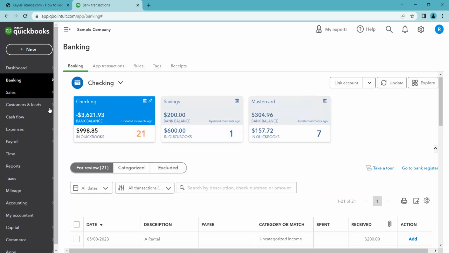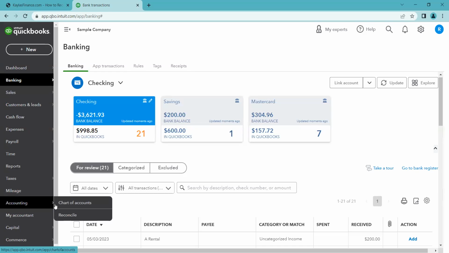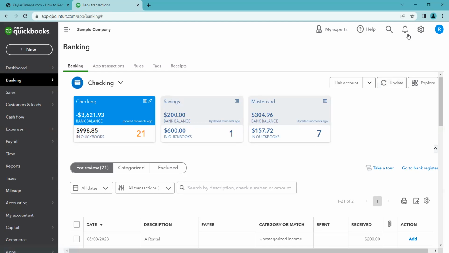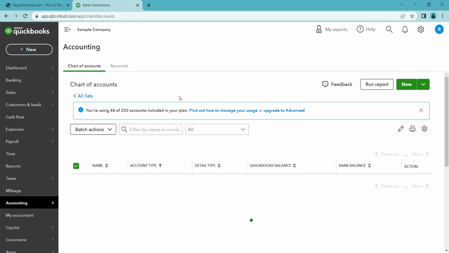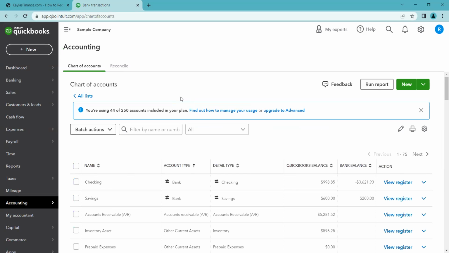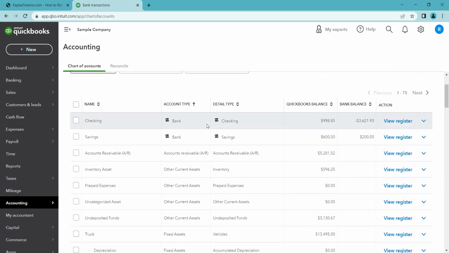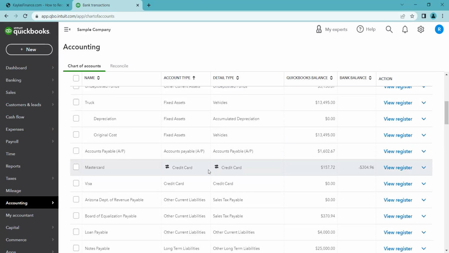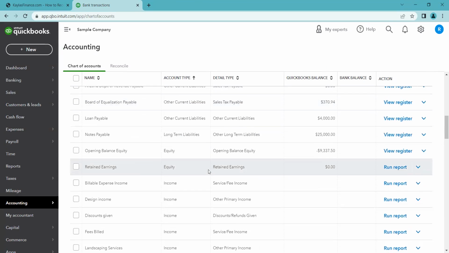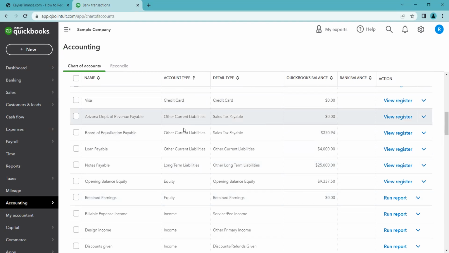Okay, so let's go to the chart of accounts. You can get there on the left menu by going to accounting, then chart of accounts, or you can use the gear in the top right and click chart of accounts in the first column. So somehow we need to get to your chart of accounts. Maybe you already have some default accounts, sometimes when you set up a new QuickBooks. So let's scroll down until in the second column, we start seeing the word liabilities.